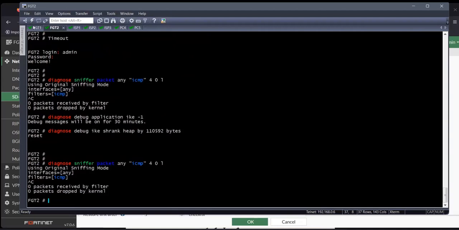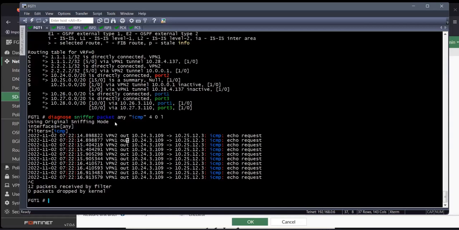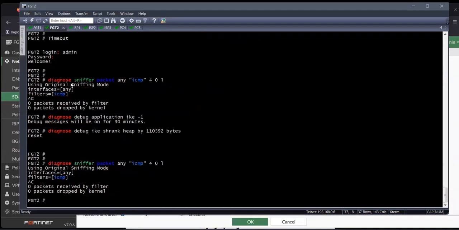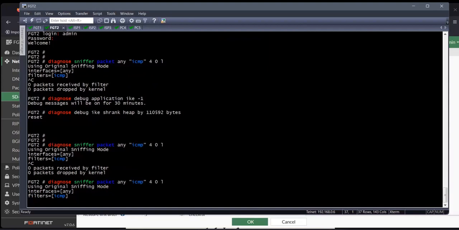Okay, so we'll go into FortiGate 1 and sending the traffic out VPN 2 and VPN 1. But on the FortiGate 2 side, I'm not even getting any packets. Let's try this again. Okay, so let me try one thing more.